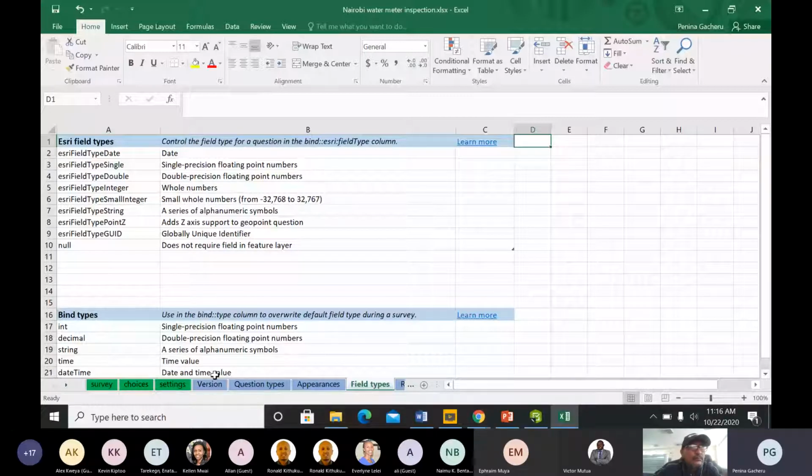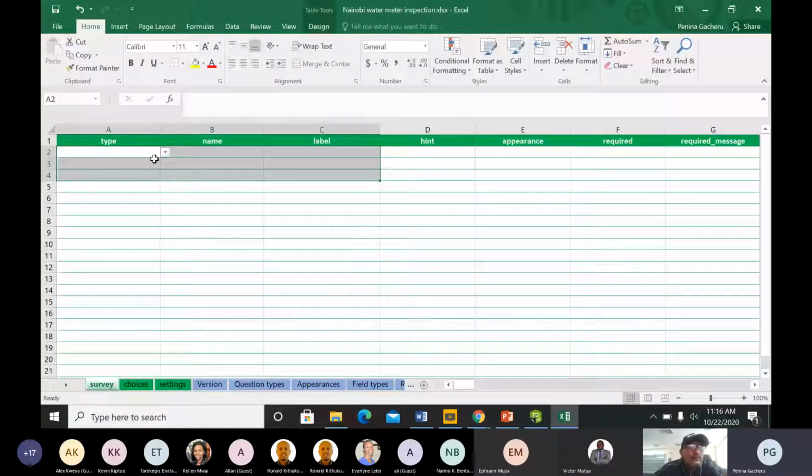So let's start with the first tab. This is a Nairobi water meter inspection. The first question would be, you want whoever is collecting the data to key in the date of inspection. It's very important. So for the question type here, it's actually a date.